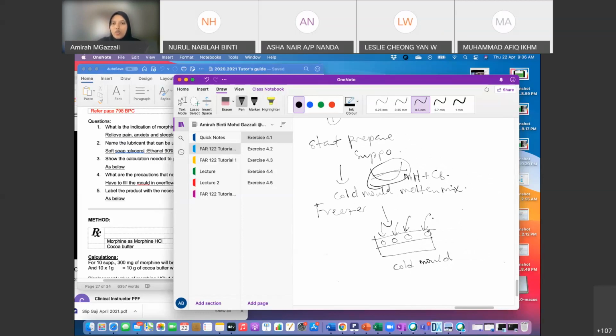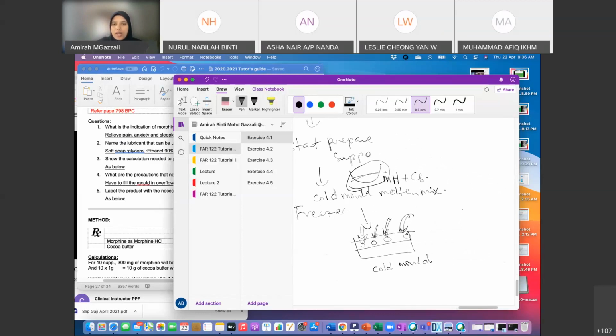So when you pour into the mold, for cocoa butter, another precaution that you have to remember is that when you pour, you have to pour in excess. You have to let it pour like an overflow. You have to prepare more than the amount needed by the mold. So it will be a bit of overflow around here. It's okay. After it's hardened later on, we will trim this by using a knife.